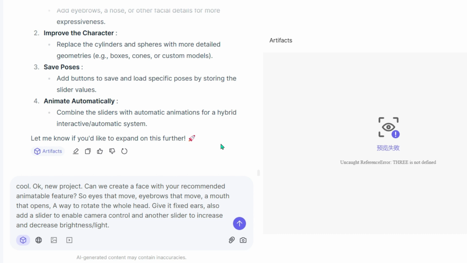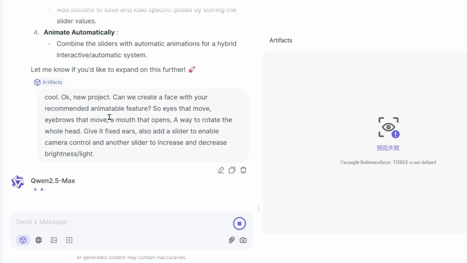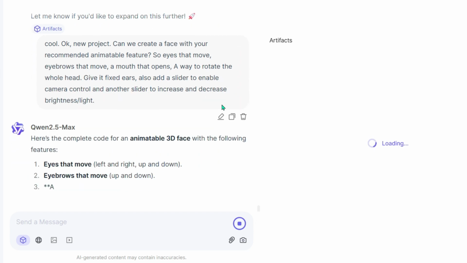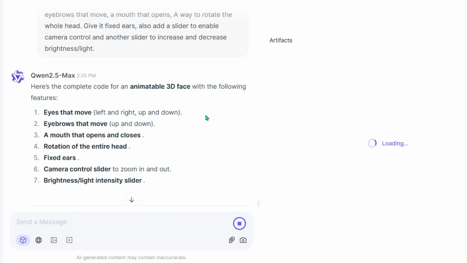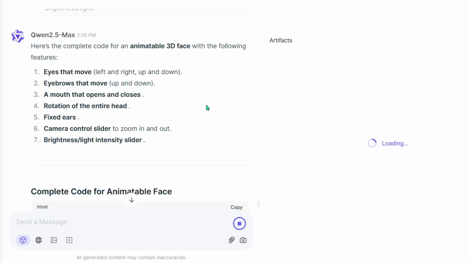So I've basically prompted in: new project. Can we create a face with your recommended animatable features? So eyes that move, eyebrows that move, a mouth that opens, a way to rotate the whole head, give it fixed ears, also add a slider to enable camera control, and another slider to increase and decrease brightness light. So it's doing it for me.